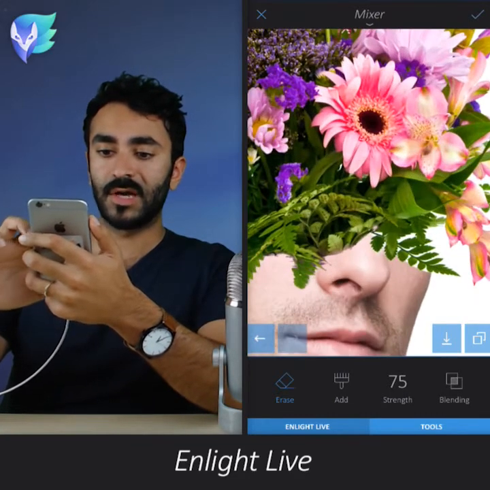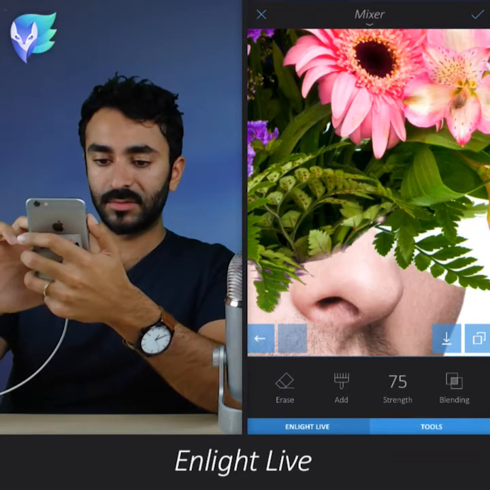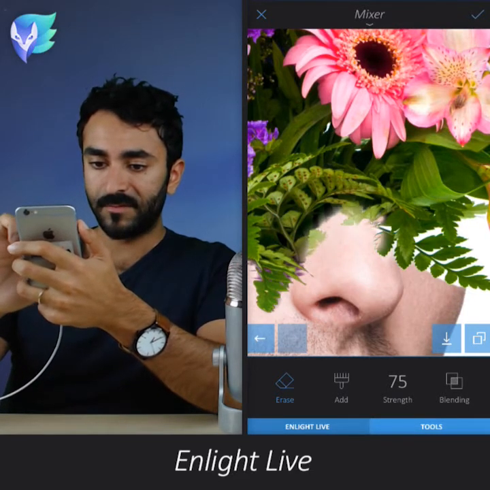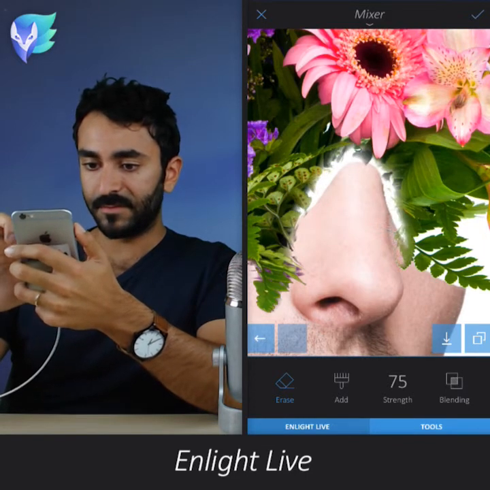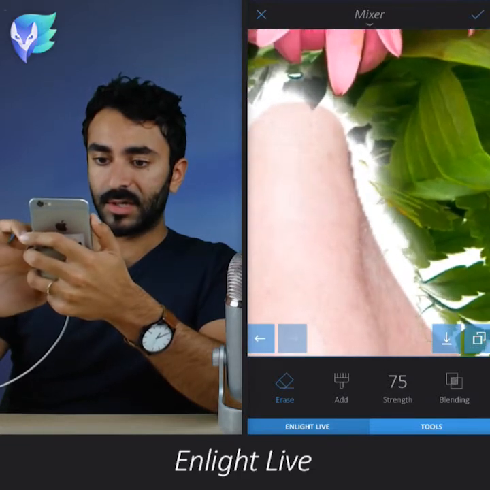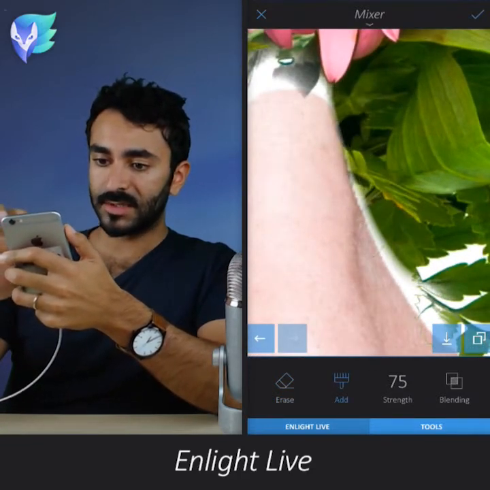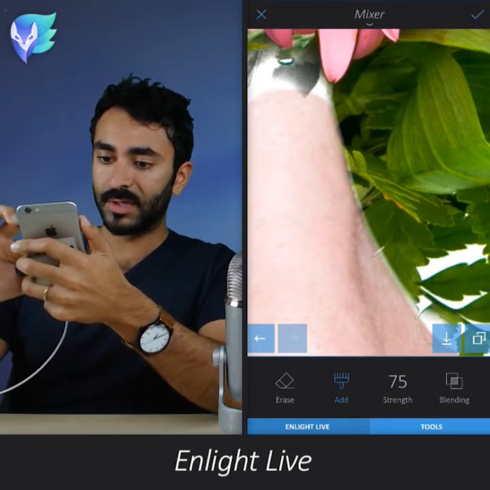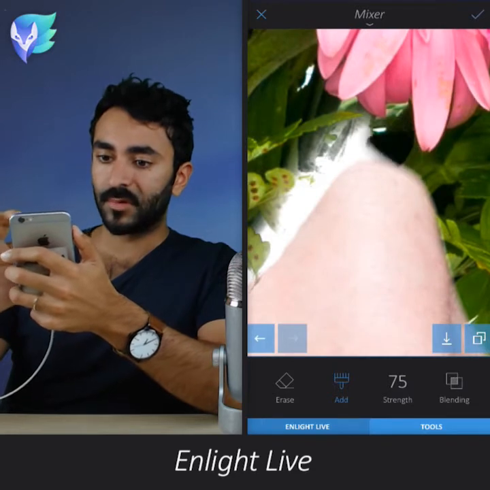So for example, here we have the nose. It's over the nose, and it doesn't look very good, so we're gonna erase the flowers, and we're gonna leave the nose outside, and we're gonna zoom in and then start adding exactly in the shape that we wanna create the effect that it's behind or inside.